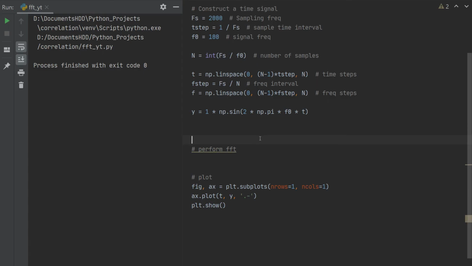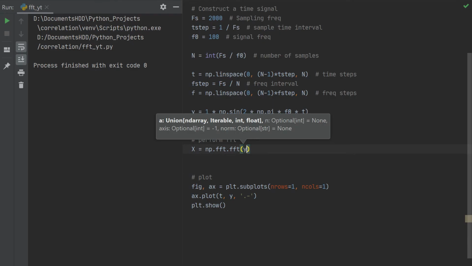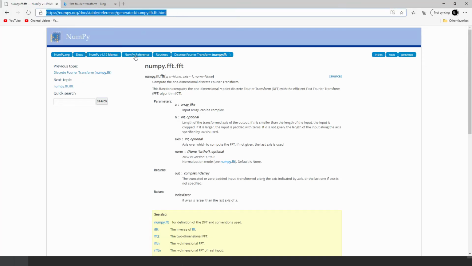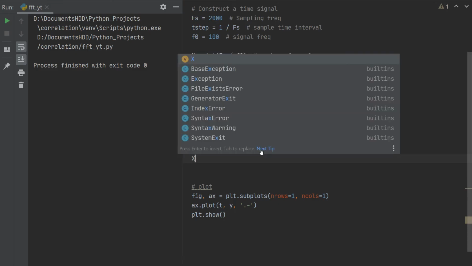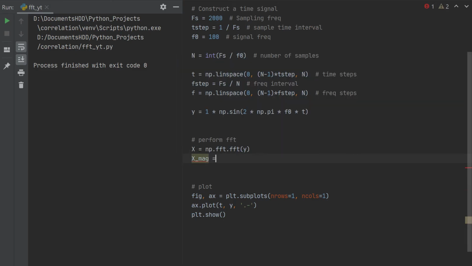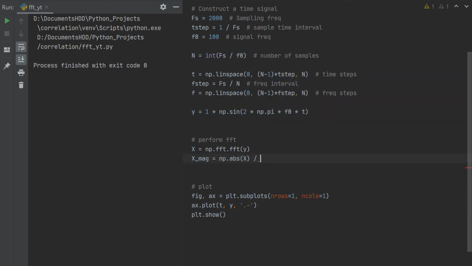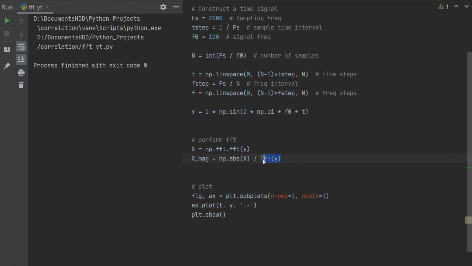Okay, so next we will perform the FFT using the NumPy FFT function. It's actually quite easy. It's simply using NumPy FFT, and you just pass in the input time domain signal here. For the details about this function, you can refer to the website for the NumPy FFT function. Let's go back. So x will be a series of complex numbers. That's the definition of the FFT, so you get a complex number as the output. For now, we are only interested in the magnitude of the FFT output, so you just take the absolute value of that. Also, you need to normalize the magnitude by the number of samples here. In this case, it's basically n.